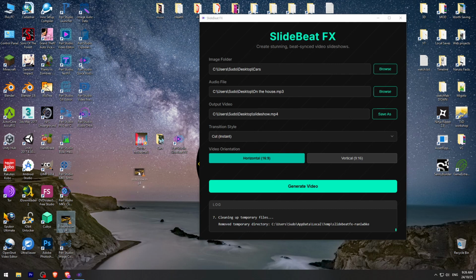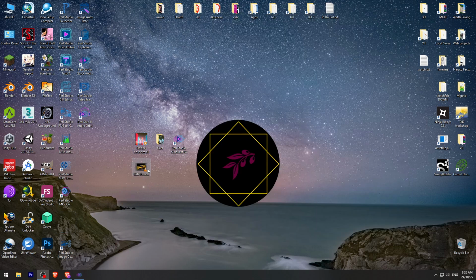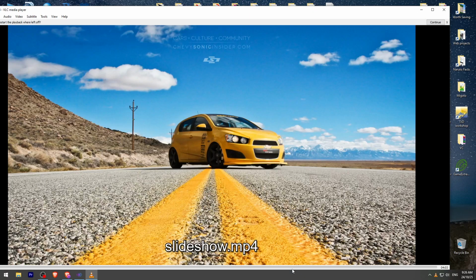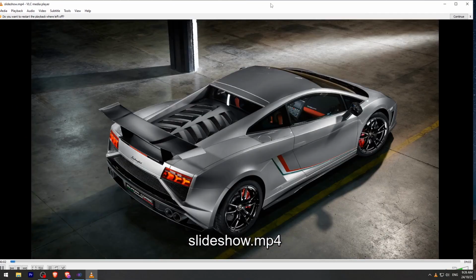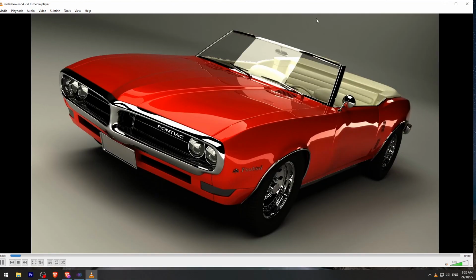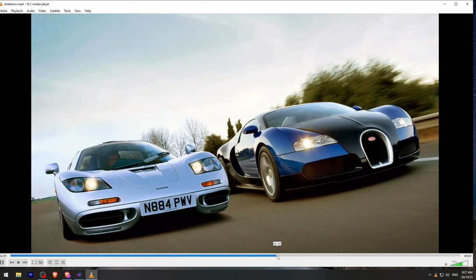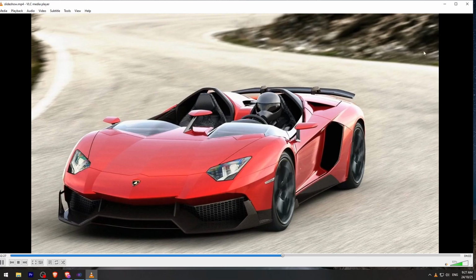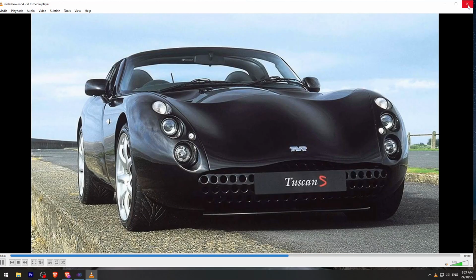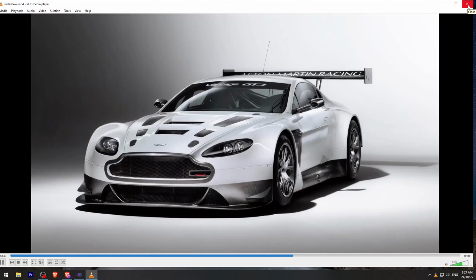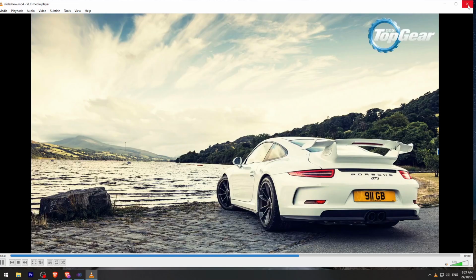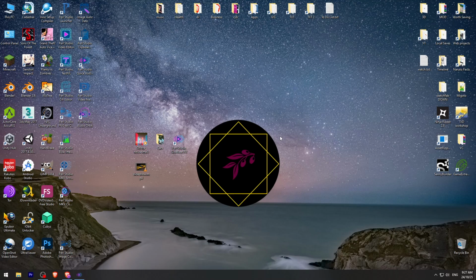So let's check out the video that it generated and test if it synced images to audio beats. As you can see, the application detected beats per minute, each beat on the audio, and it synced the images' length to those exact beats and generated the video that way.